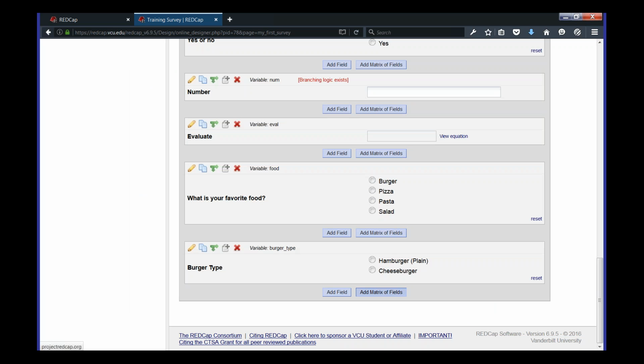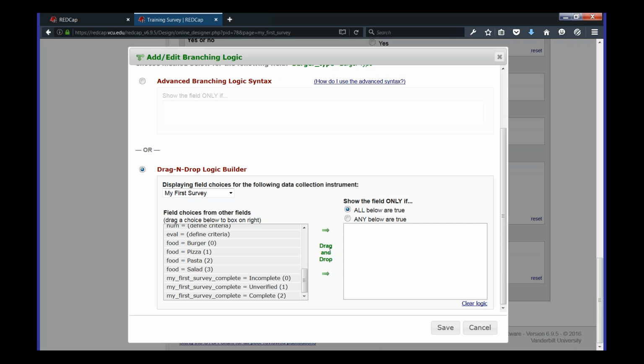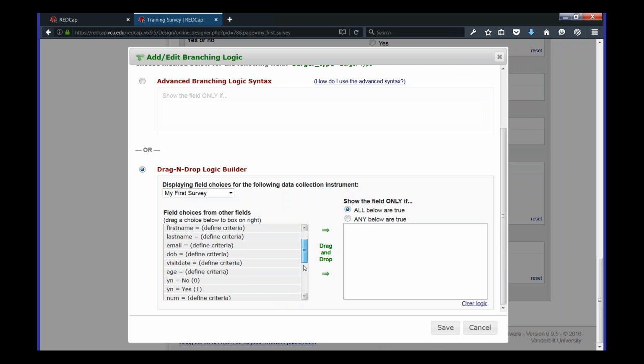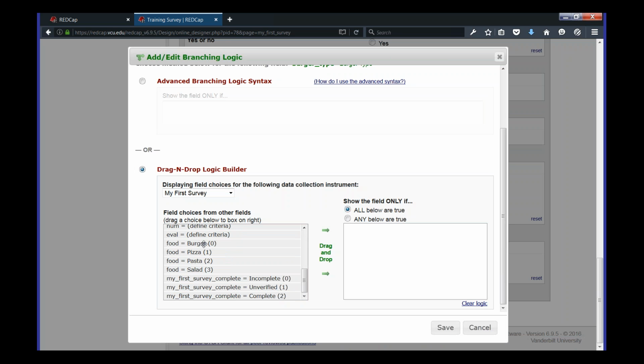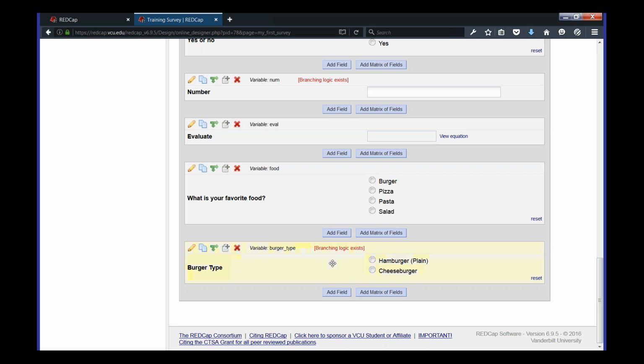Now, if we come back here, we need to remember that we want this to show up only when the food type is burger. So in the branching logic drag and drop builder, I scroll down and here's food and here's burger, right? So we only want the burger type to show up when food is burger. So save this, and we've added branching logic.